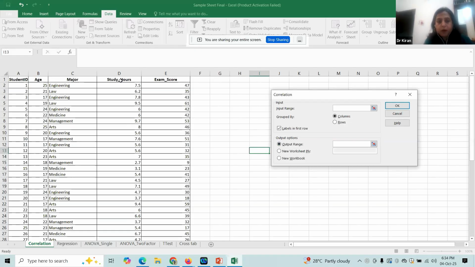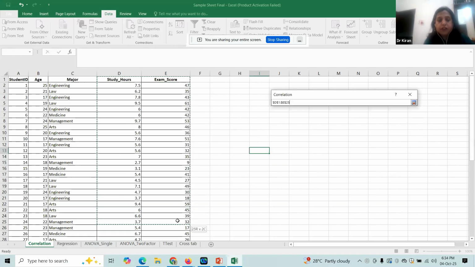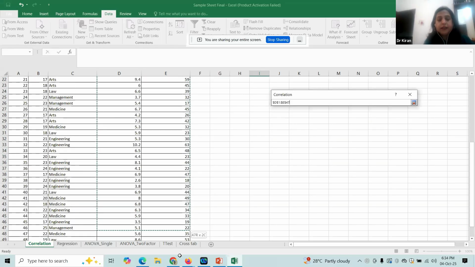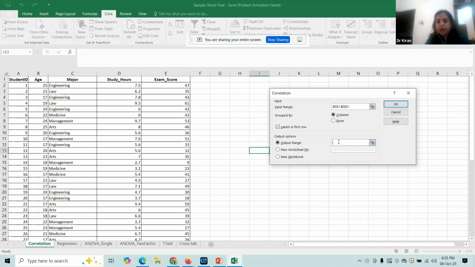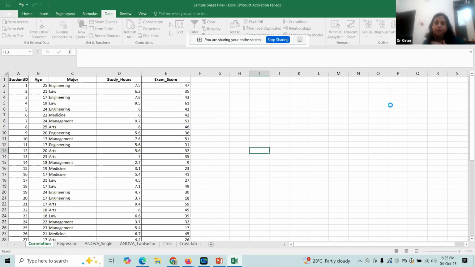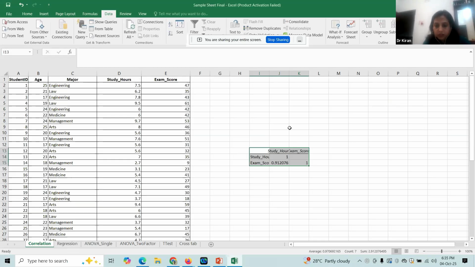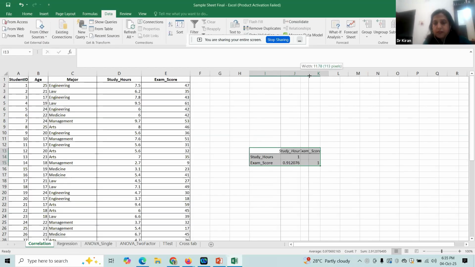So I will again put my input, that is the input range, which is study hours and exam scores. Once it is done, I will take labels, I will go to output range, and when you go to output range, you just click here. When you click here, you put this, I want the result here. That means you have to select the cell and just say OK. So this is something which will be visible to you in results, and let me explain these results.